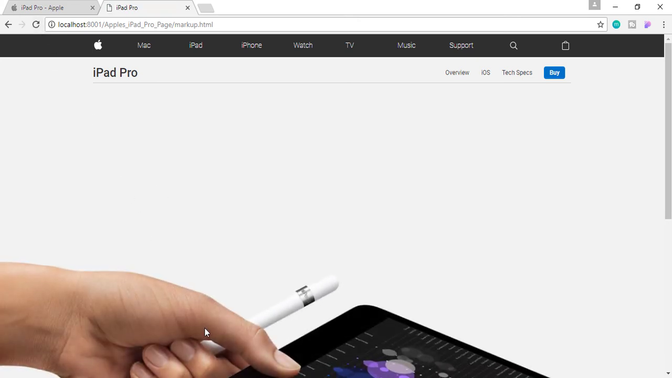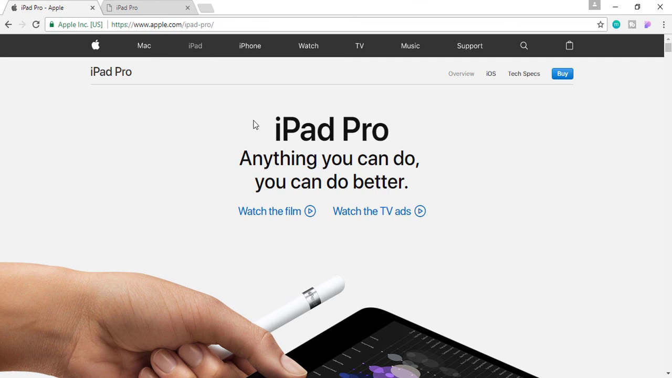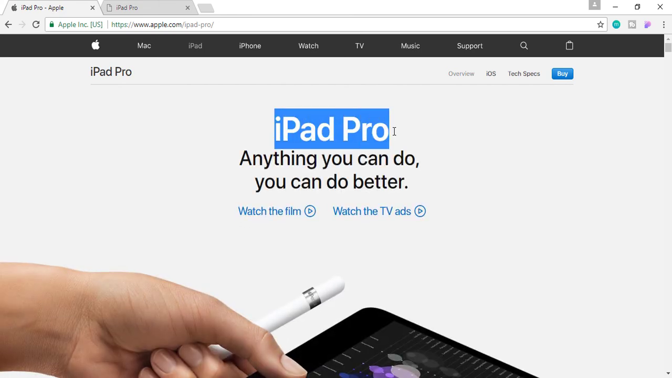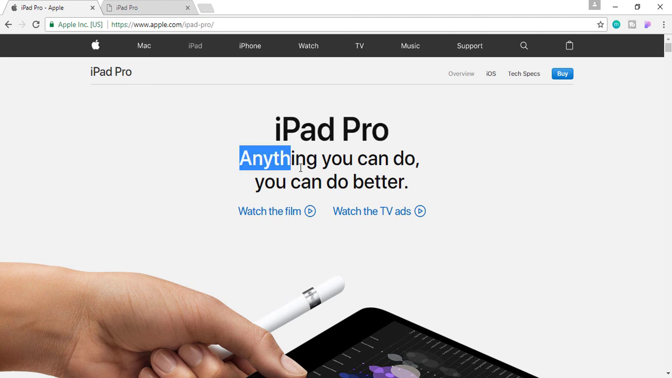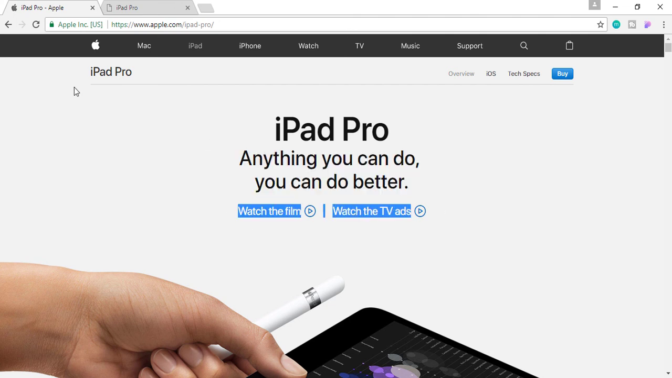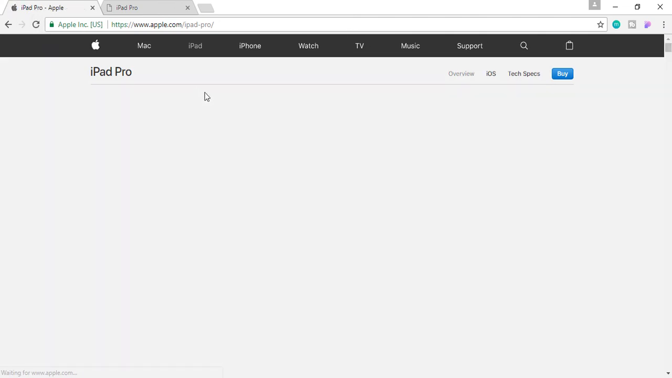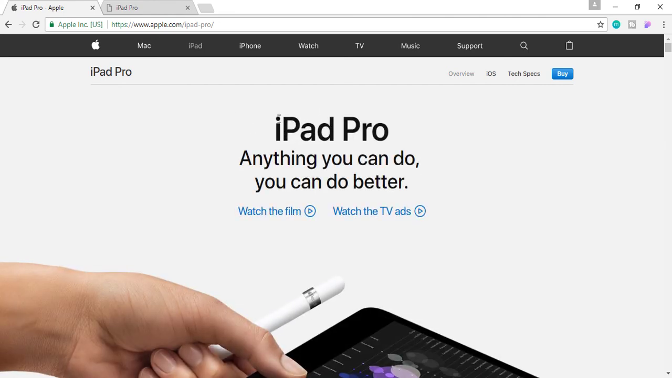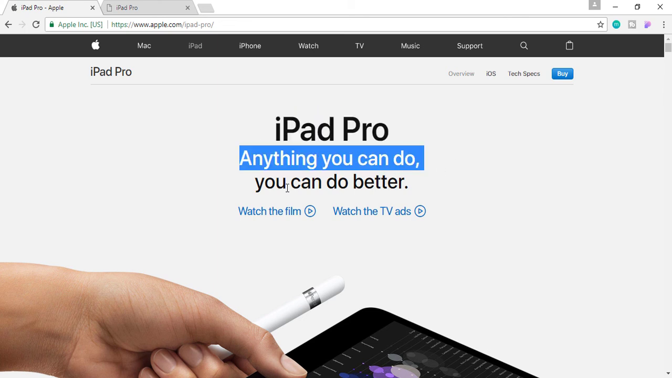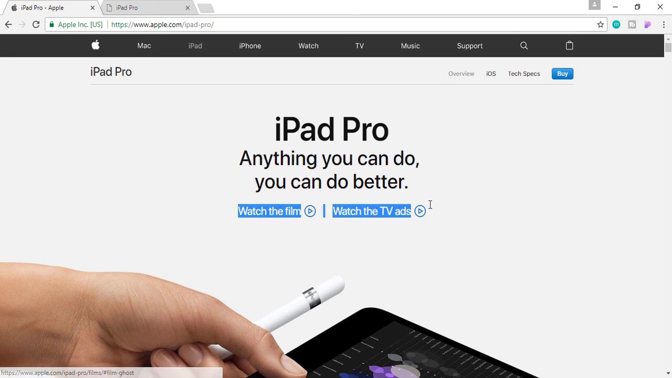Okay, so for these elements, if you look closely here, the first thing that gets revealed is the product name, and after that the tagline gets revealed, and after that the video section. Okay, so we need to use a loop here, so it will add a reveal class on each of them after a certain period of time.